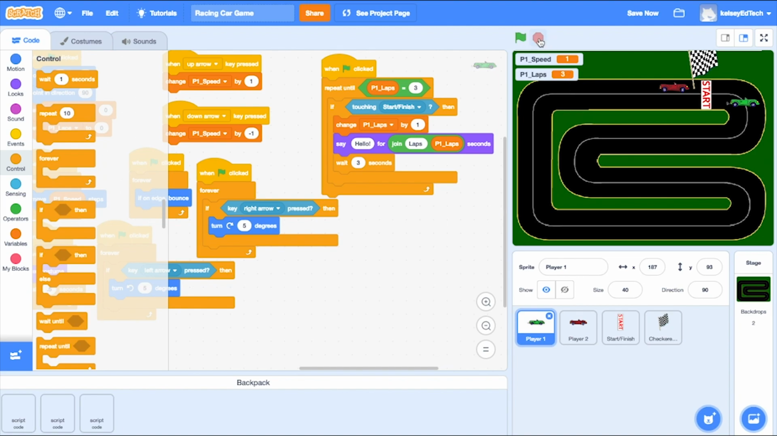So let's try it again now. And forward. Oh, look at that. Yes, we counted by just 1. And if I come around again, it's going to count by 2. And I come around one more time and count by 3. So that's going to count my 3 laps.